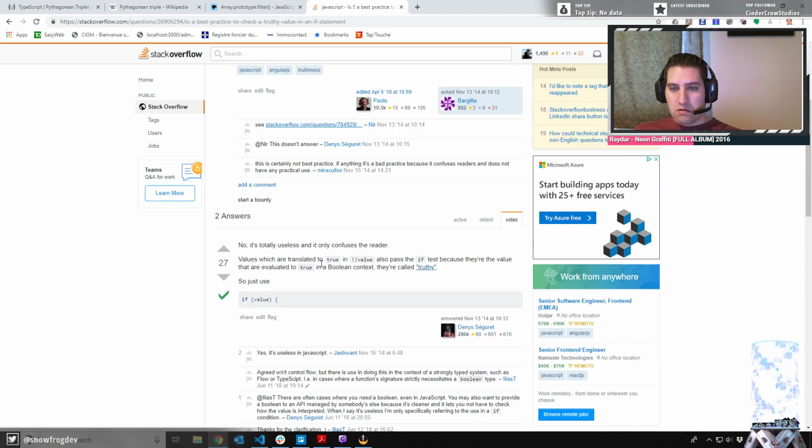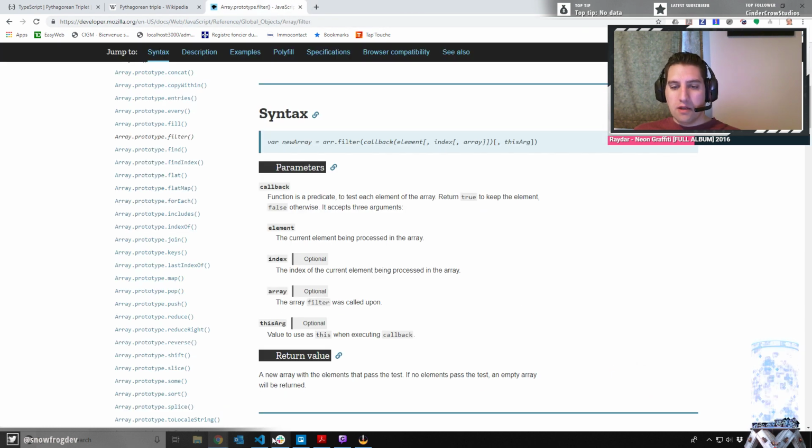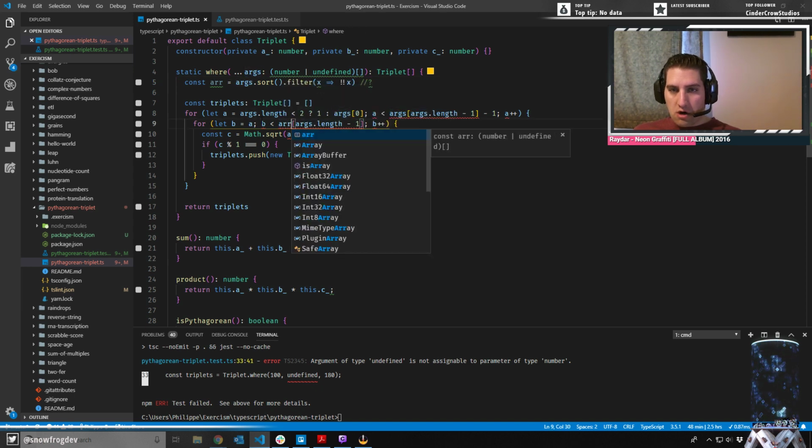No, it's totally useless and only confuses the reader. Values which are translated to true in a Boolean context also pass the if test. They're called truthy. Yes, I know. So just use if value. No, but I want this to be a one-liner. Come on. So I will do it. How's that? And this returns a new array. Okay, so const r equals this. Then we'll change all our args to r.